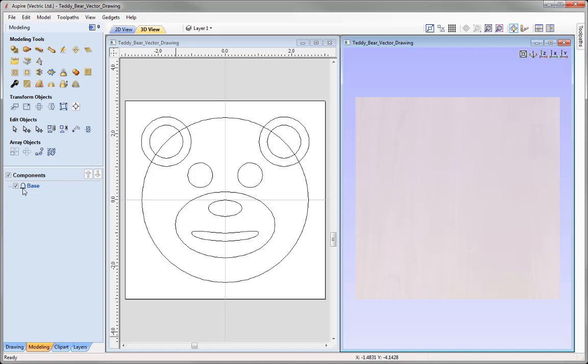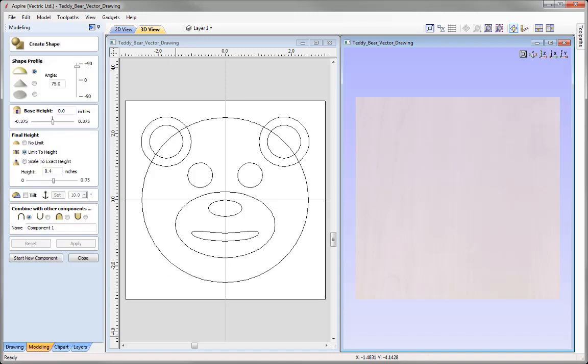Now for this example, we're going to exclusively use the Modelling tool Create Shape, which can be accessed under the Modelling tools as the first icon where we can create shape from vector outlines. If I click on that, that will open up the Create Shape tool. And so the Create Shape tool allows us to select vectors and assign shape profiles to them.